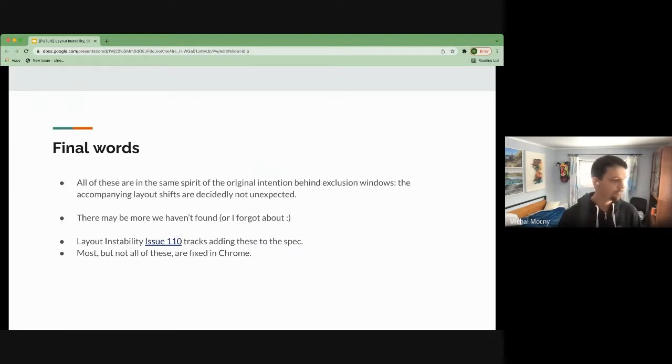And there probably are more that we haven't found yet, so we'll keep reporting them. There's an issue filed that this hasn't been added to spec, or at least not all of these have, and so issue 110 tracks a bunch of these that I mentioned today, and we can keep adding them. Maybe folks have other ideas or immediately some use cases pop to mind, so let us know. And I think that's it.